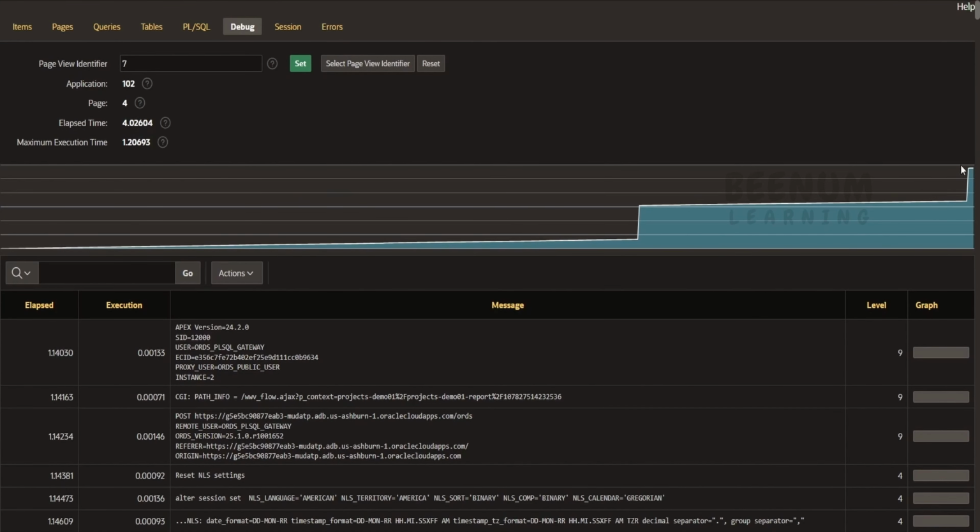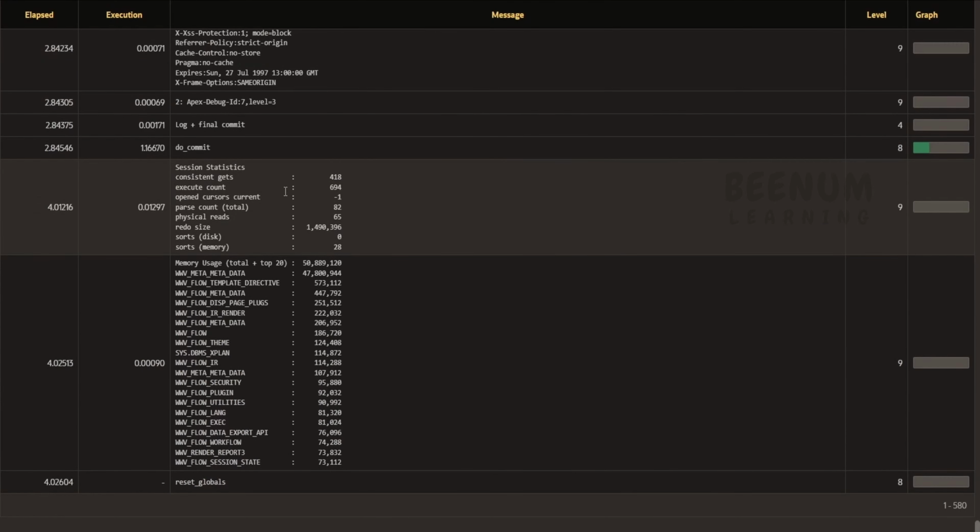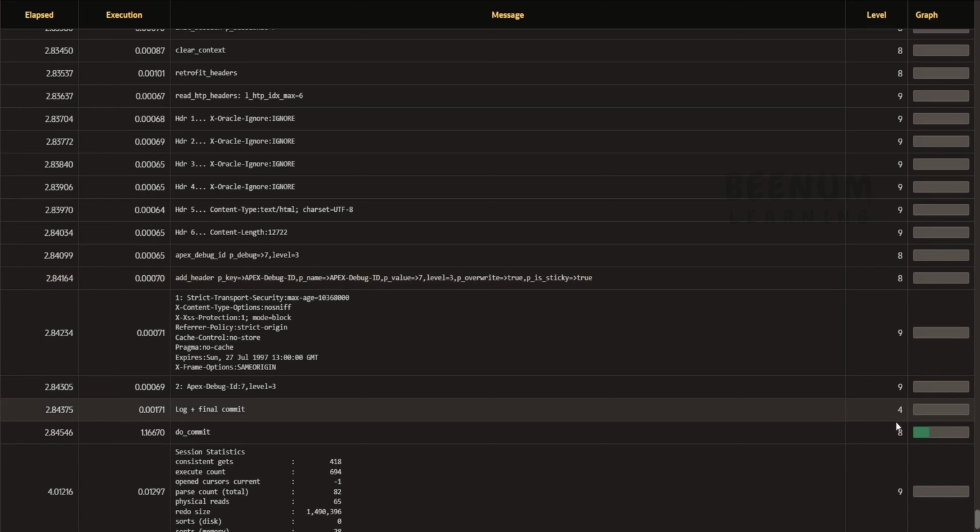Alternatively, Apex will show the graph over here of what has taken a lot of time. You can click on this and it will take you to that particular section in this page. You can have a look at this and fix the issue if you are facing any.